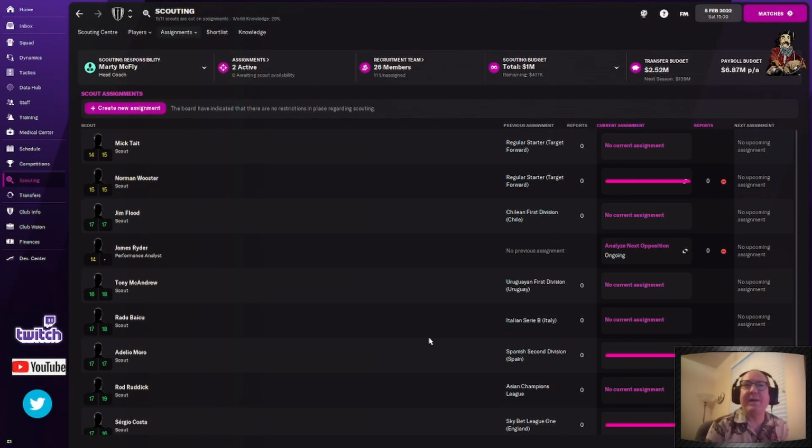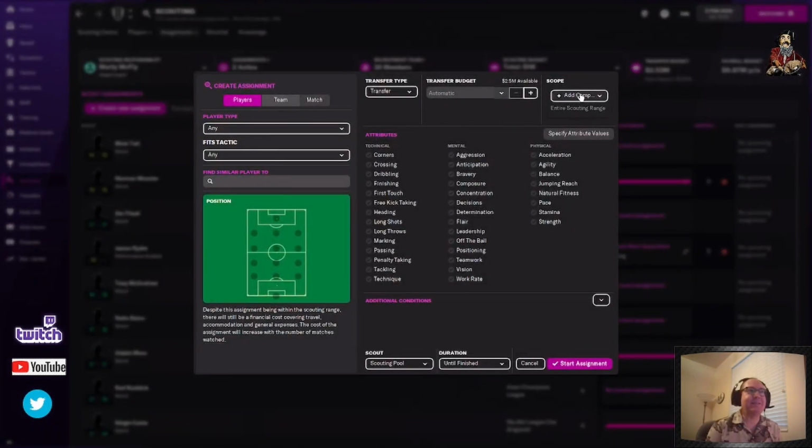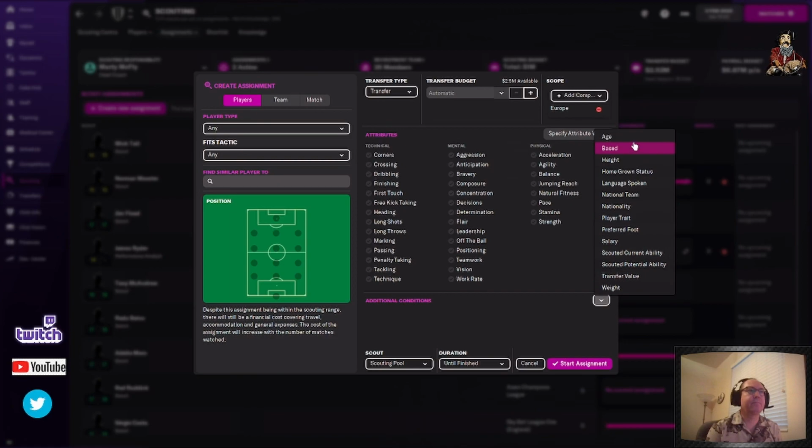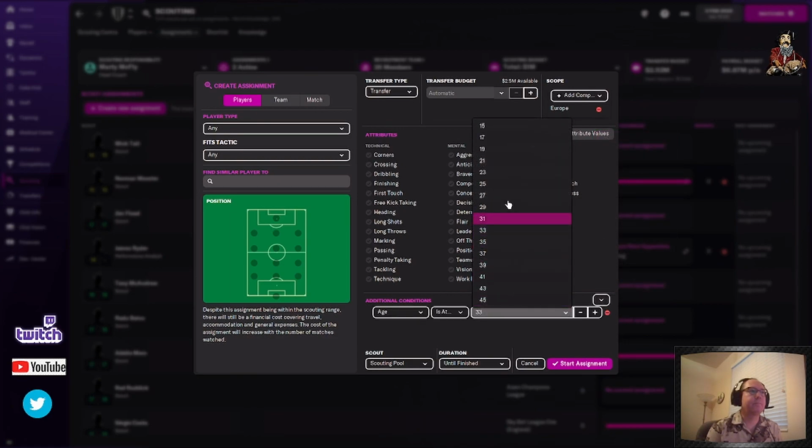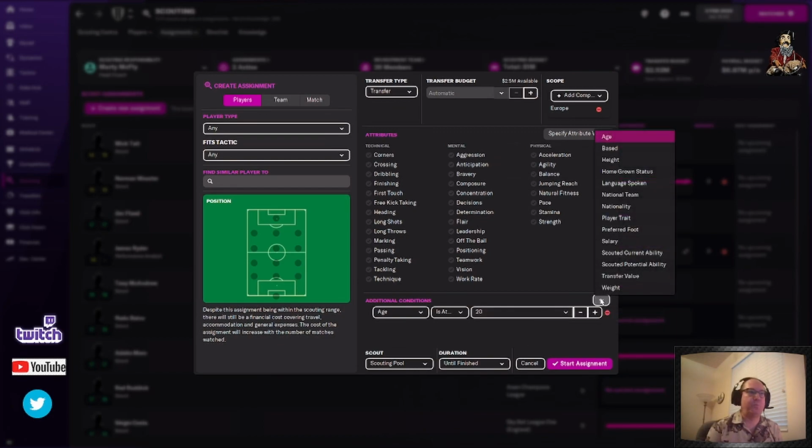So we've created three assignments for specific countries. Now let's create an assignment for Wonder Kids in Europe. I'm going to set the scout scope to Europe, that is continent. I'm going to add the age at most 20. And I'm going to set the potential ability to at least superb.